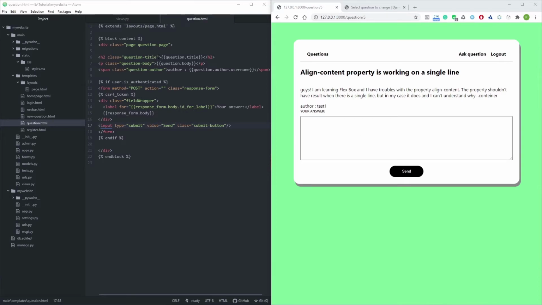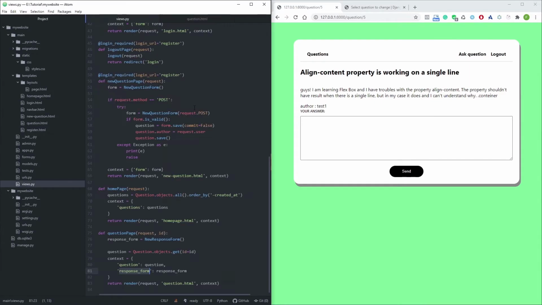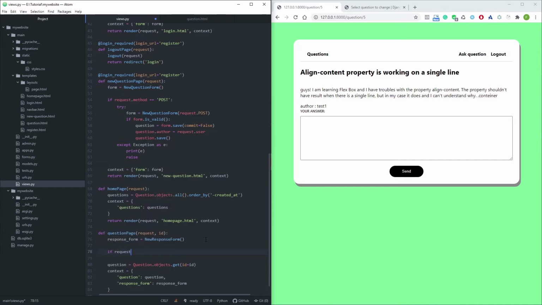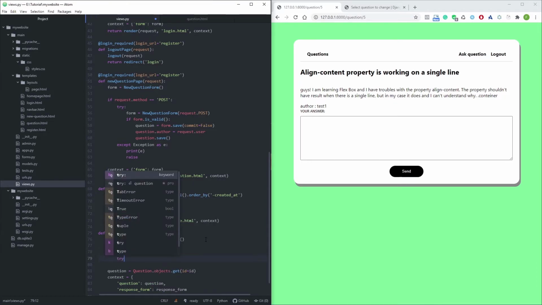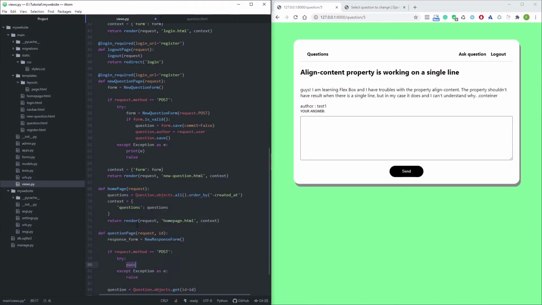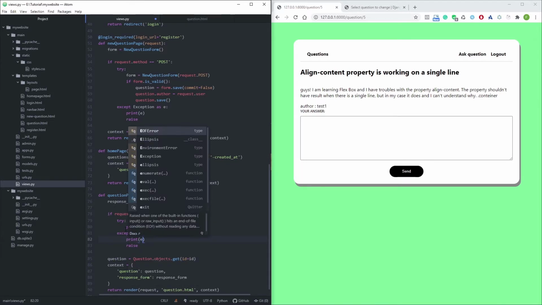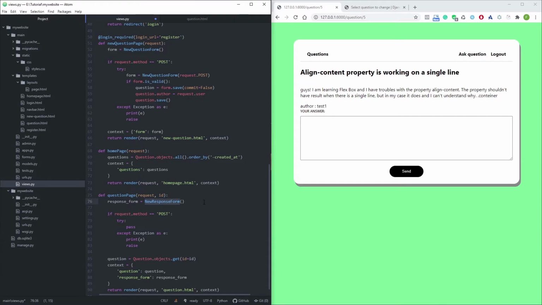Okay guys, so now let's work on submitting this form to add responses. Because this is something inside the question page, we do that logic inside the question page here in the views. So basically we say if the request method is equal to POST, right? Okay, we're going to use try except. From here we print the error in case that we get one. All right, and this is our new response form.